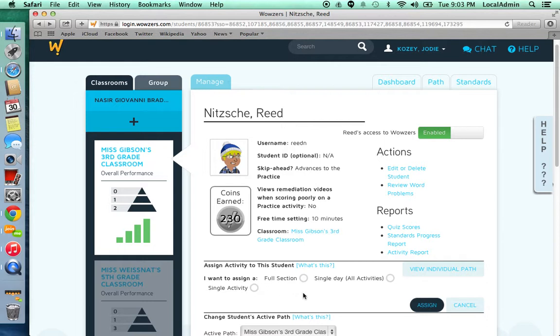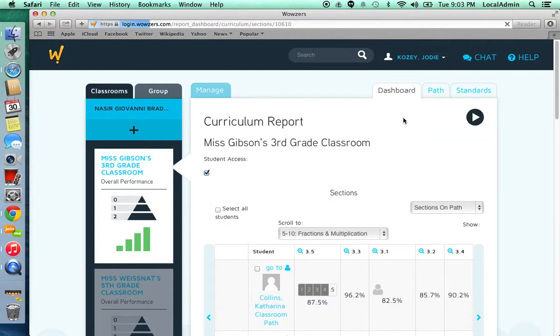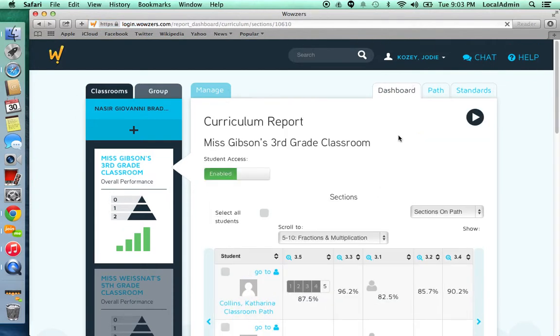Again, if you want a student to go over a full section or you really want to take them off of the class path, we invite you to go on to an individual path where you would make a group of one student, again by that click-off method within the dashboard. So that highlights what you would see and I believe concludes a lot of the clips that you will see for teacher training using Wowzers.